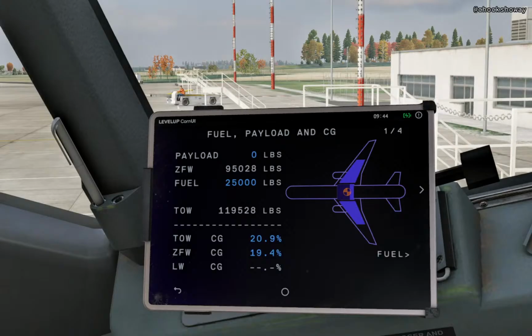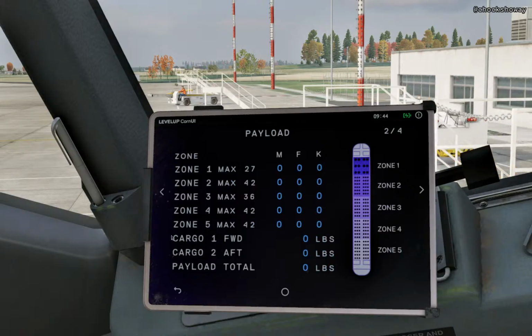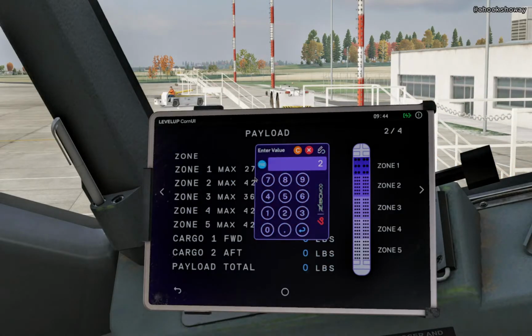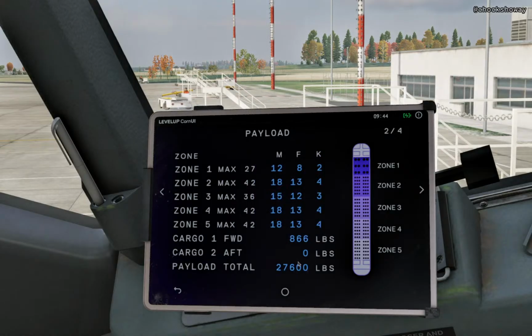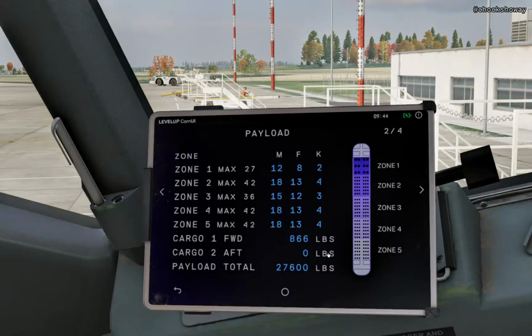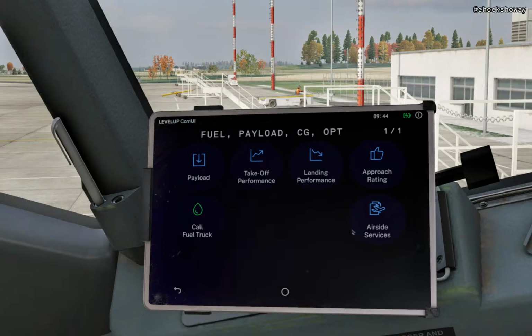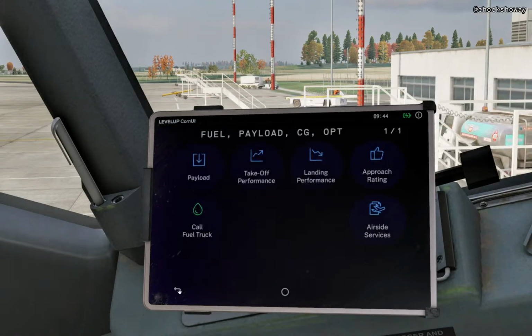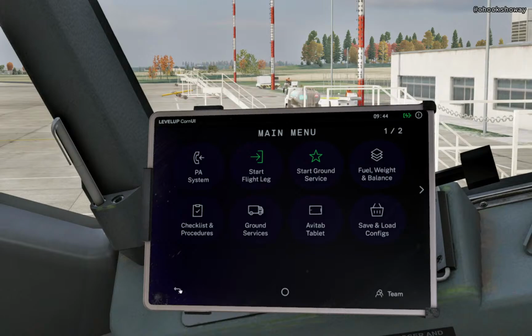Just looking at our spreadsheet, flight plan. Total payload weight is 27.6 tons. So if I just go down here, 27,600 pounds of payload. That will give us a mixture of cargo and male, female, and children. It will distribute passengers accordingly throughout the cabin. That's all done. Ooh, what's airside services? Not active. Nice. Okay, so we have done our fuel weight and balance.